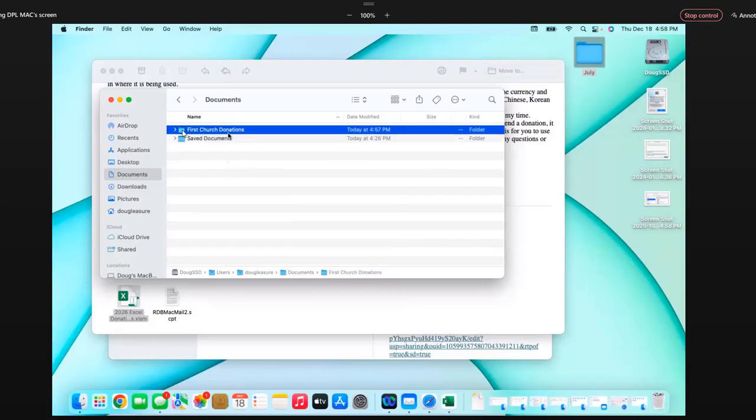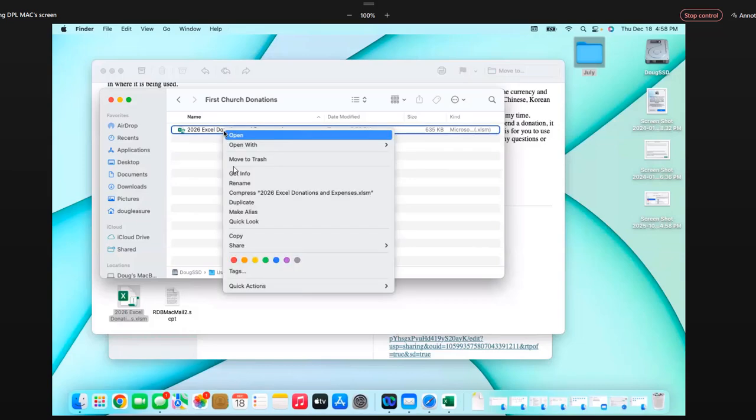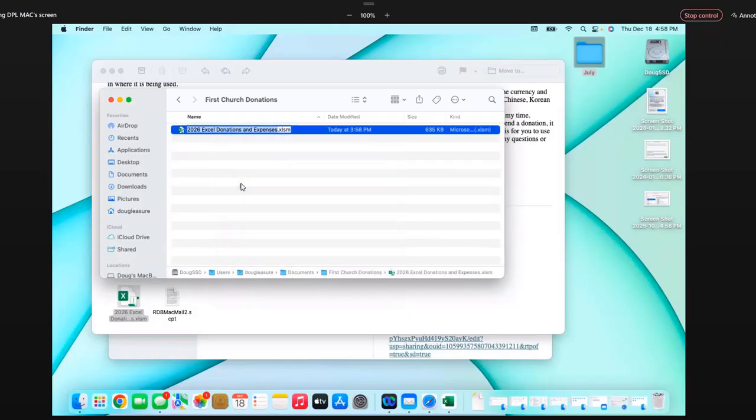So we created that folder. We'll open the folder and then we can paste our Excel file there. Now, the Excel file that I send you has a generic name, so I think a good next step would be to rename it. Just like we did on the folder name, we'll call it First Church Donations. And if you're using it for both donations and expenses, you could leave the and expenses in there, kind of up to you.